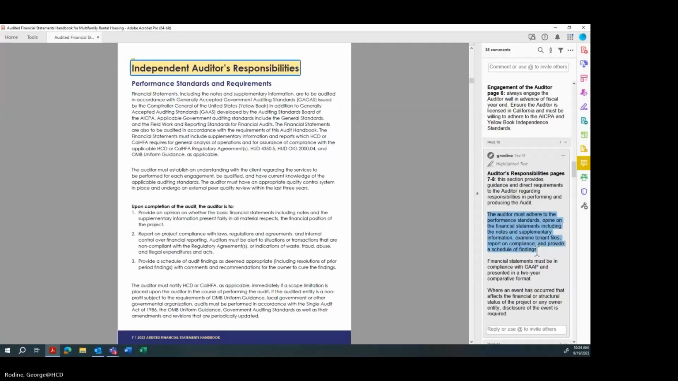All right, can we go to the next? Yeah, so one of the things we do want to point out, we're not going to cover everything, but the auditor must adhere to the performance standards, opine on the financial statements, including the notes and supplementary information, examine the tenant files, report on compliance, and also report a schedule of findings. And you'll see all of that in the Appendix A. It goes in with the notes and the supplementary information. As we said, that's going to be required. You'll see a good example of it.